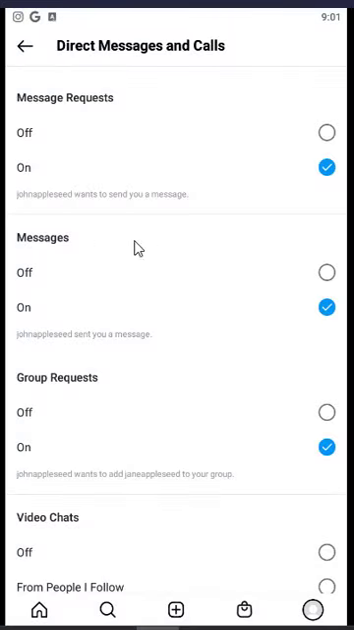To get message requests, you will need to turn the message request settings on. If you have it turned off, you will not get any message requests from people not following you. To receive message requests, you'll need to turn it on.